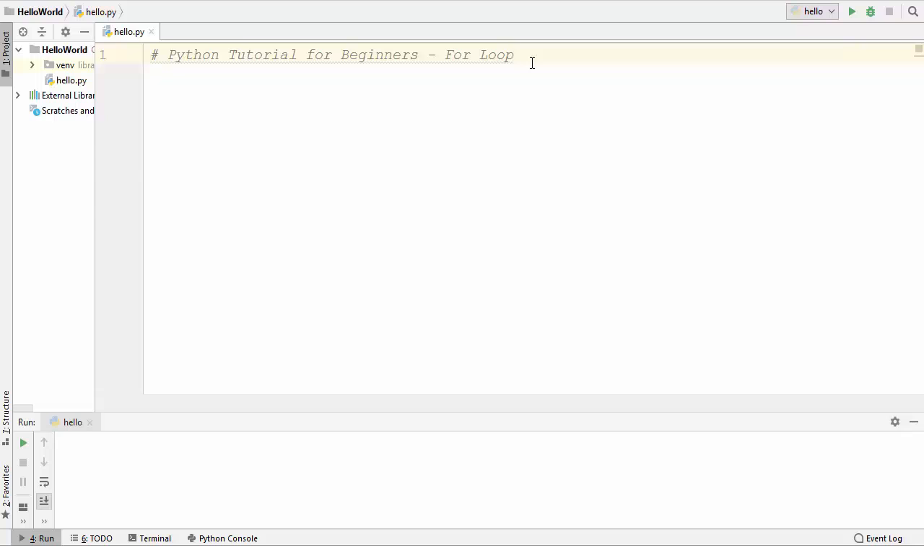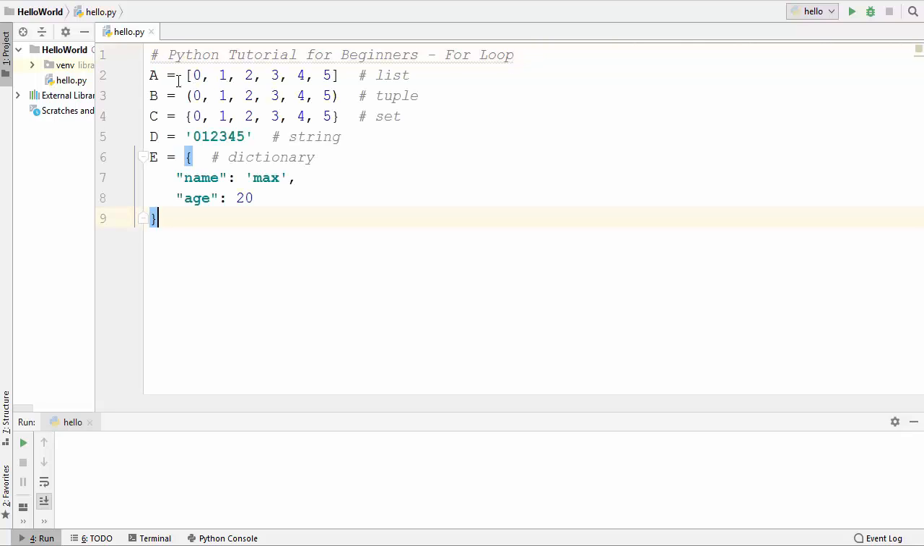For that, I'm going to declare some variables. The first variable is A, which is a list. Second variable is B, which is a tuple. Third is C, which is a set. Fourth is D, a string, and the fifth variable is E, which is a dictionary.